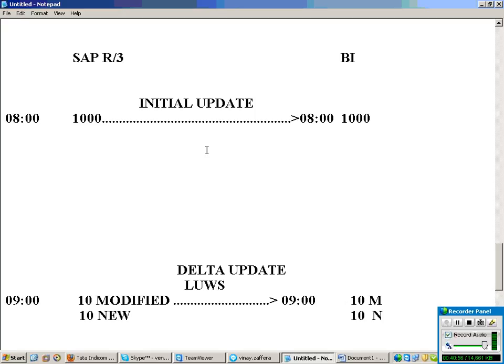First time you extract the entire data, that is initialization. Next time onwards it is always delta update. Clear? The point is clear. What is initialization? What is delta load? Now, when you use full update, what is the use of it?